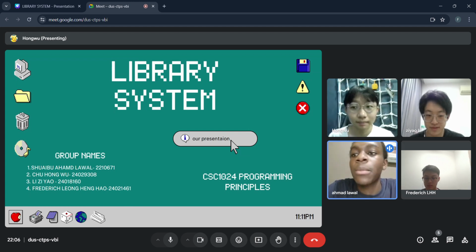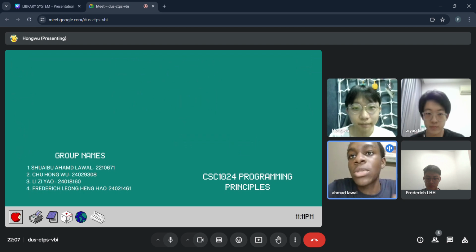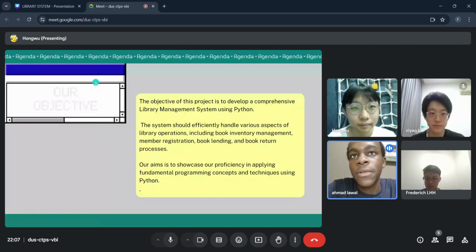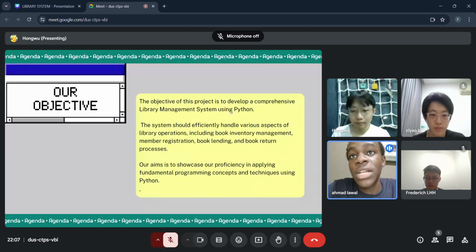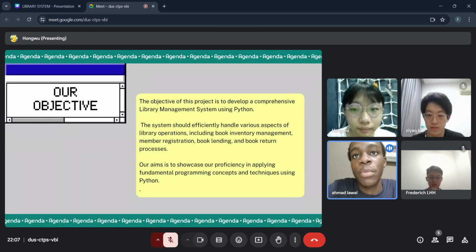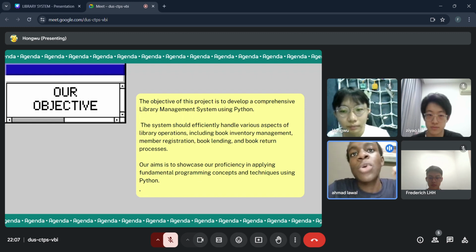So, what is our objective? Firstly, our main objective of this project is to develop a comprehensive library system using Python. The system should be efficient and handle various aspects of library operations, including book inventory management, membership registration, book lending, and book return, and also logging in. Our aim is to showcase our proficiency in applying fundamental programming concepts and techniques using Python.